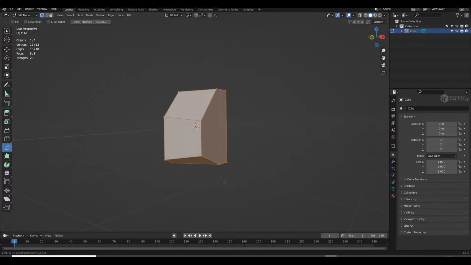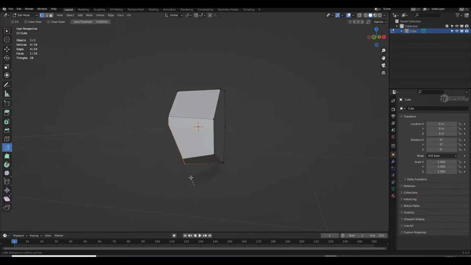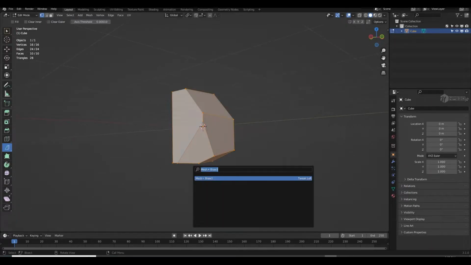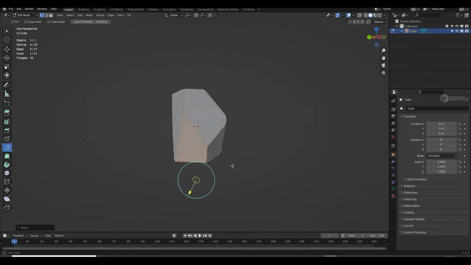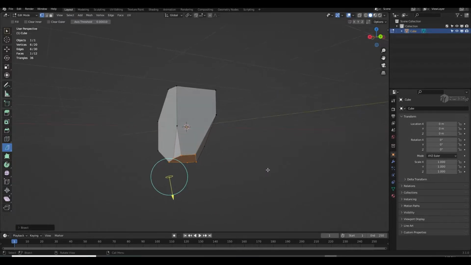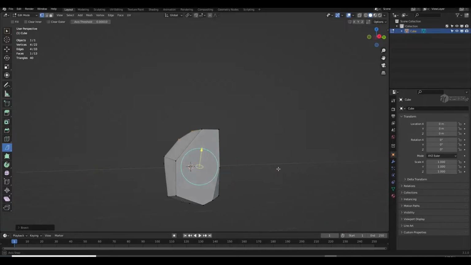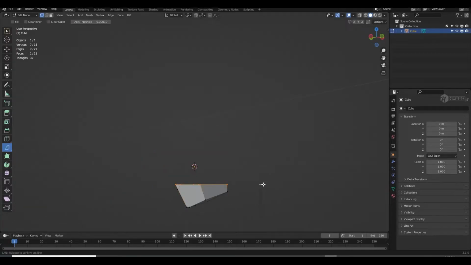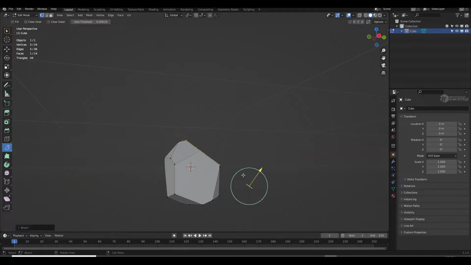Select again, just cut it, select again, cut it, select again, cut it, select again and cut it, select again and cut it from the top, select again and cut it again, select again, and let's try to cut it.